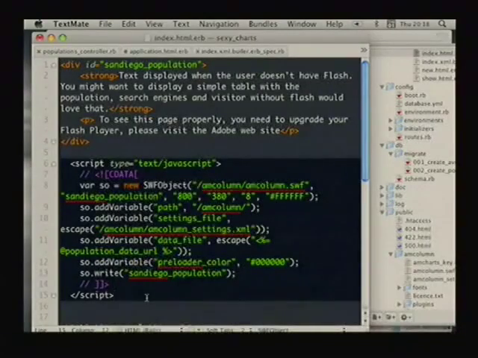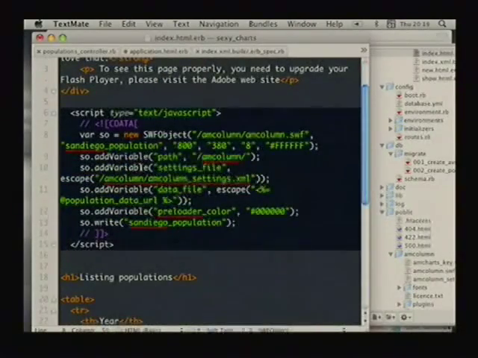You can just use SWF object, that is one option. There's another library called UFO, but basically it does the same. It's getting the SWF object, which is the chart library. I'm saying it's going to be 800 pixels wide, 380 high, and I'm requiring Flash 8 minimum. And I have a background this color. Then I'm adding some variables that are needed by the library, and that's very simple.